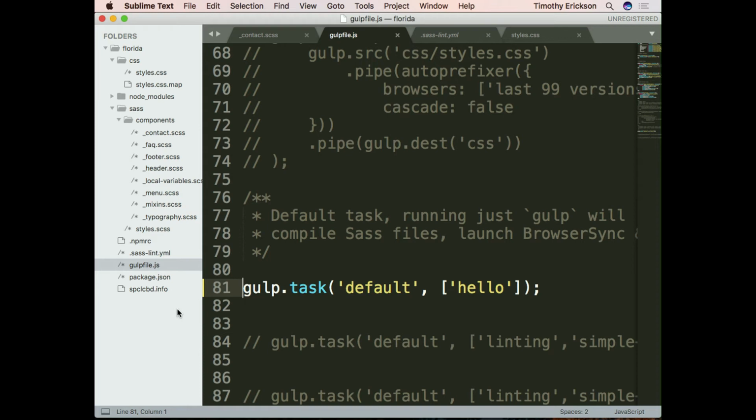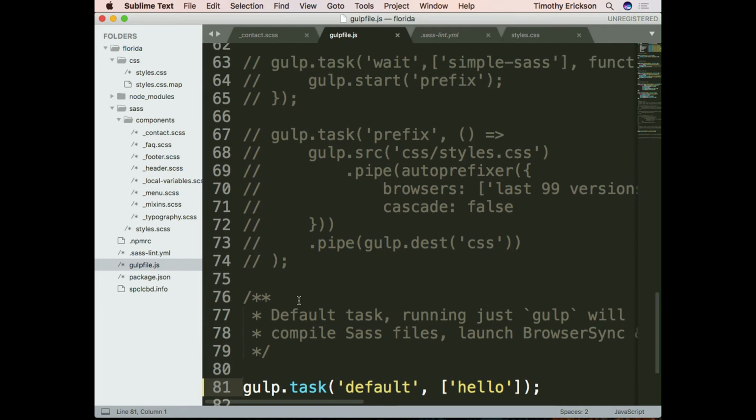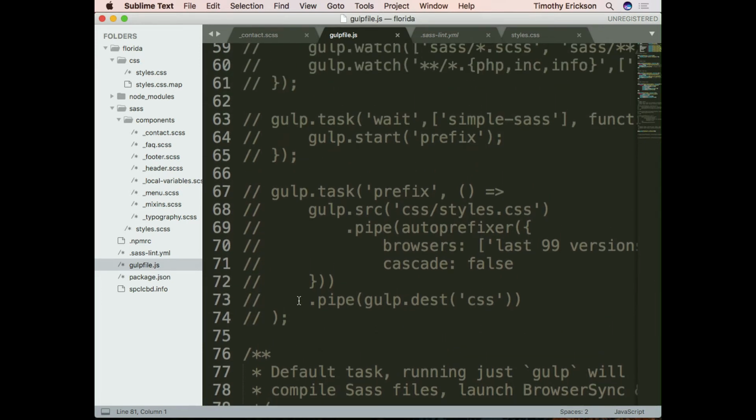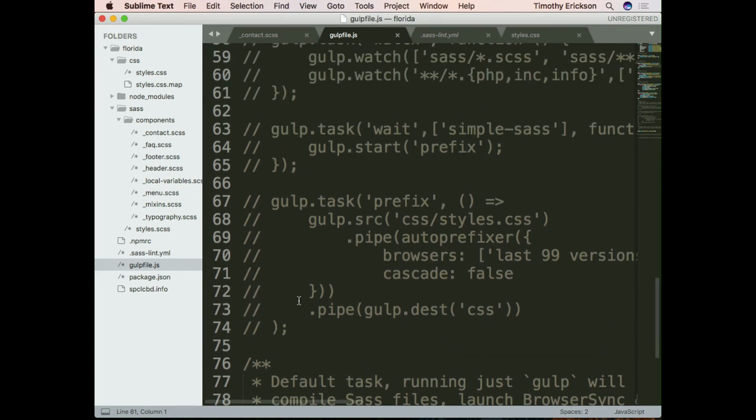And I can add a series of tasks, and I'm going to do that for the final thing, which is my watch command. We done? 5 minutes left. Okay, perfect.